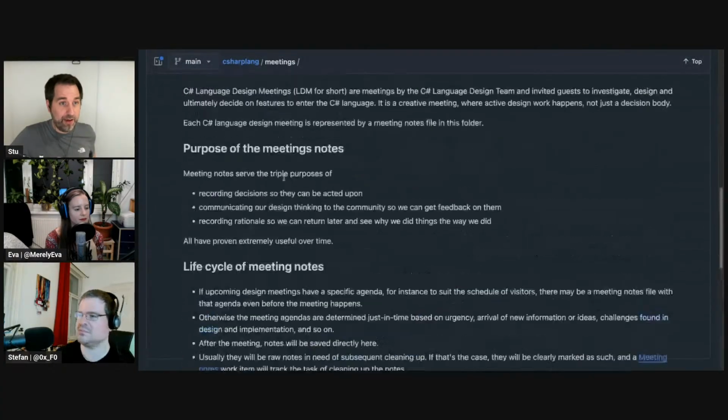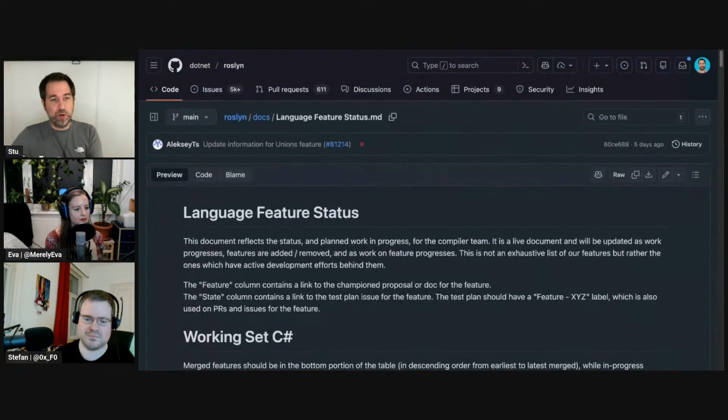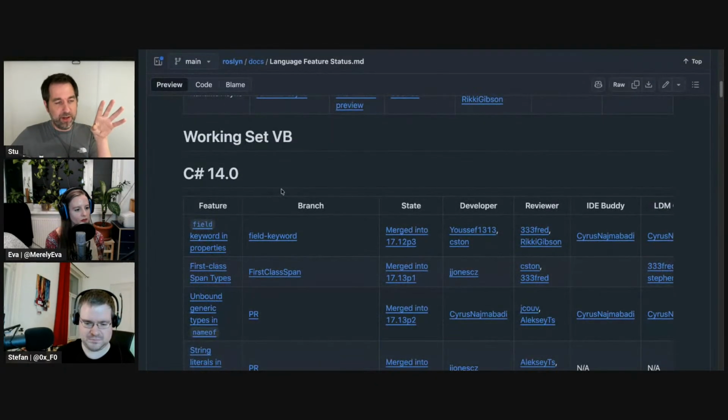You can come here, but if you don't want to see it week by week, you just want a more top-level view of what's coming. This is by far the best place to come. This is in the Roslyn GitHub repo under docs, language feature status.md.